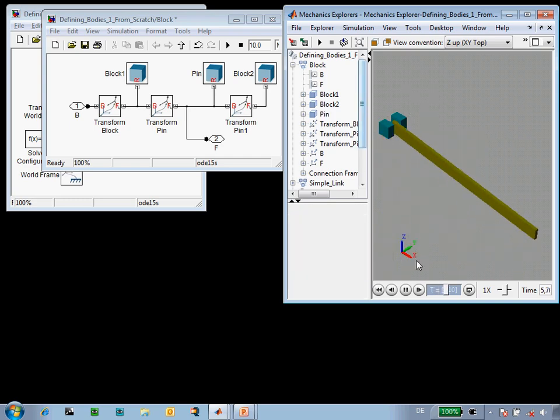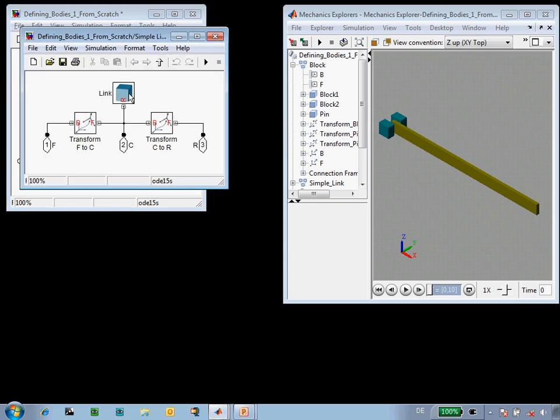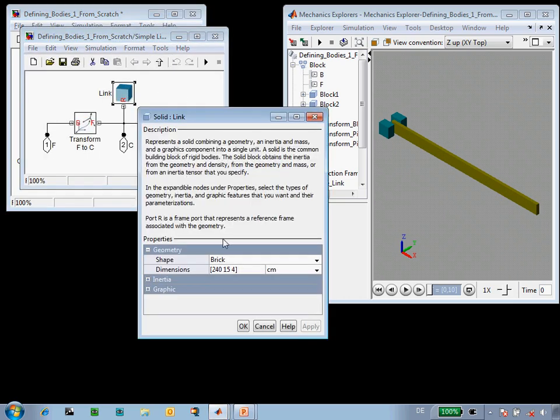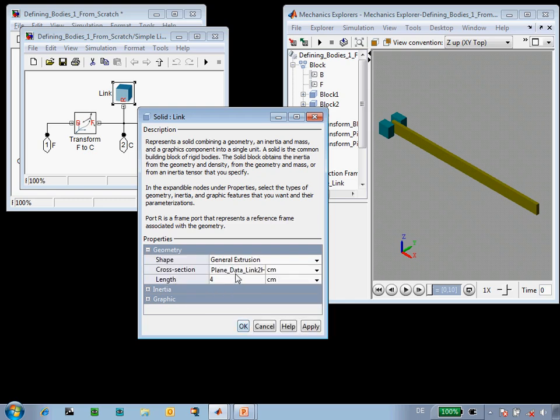Now the next thing we'd like to do is to take our link and make it look a bit more realistic, add holes for the pivots and so on. To do that, we'll go into the simple link subsystem, and if we go into the solid definition for the link, you see that we have a brick. Now to make a more refined object, what we can do is select general extrusion. For general extrusion, the parameters that you enter are XY coordinates for the cross section of the part that you wish to define.